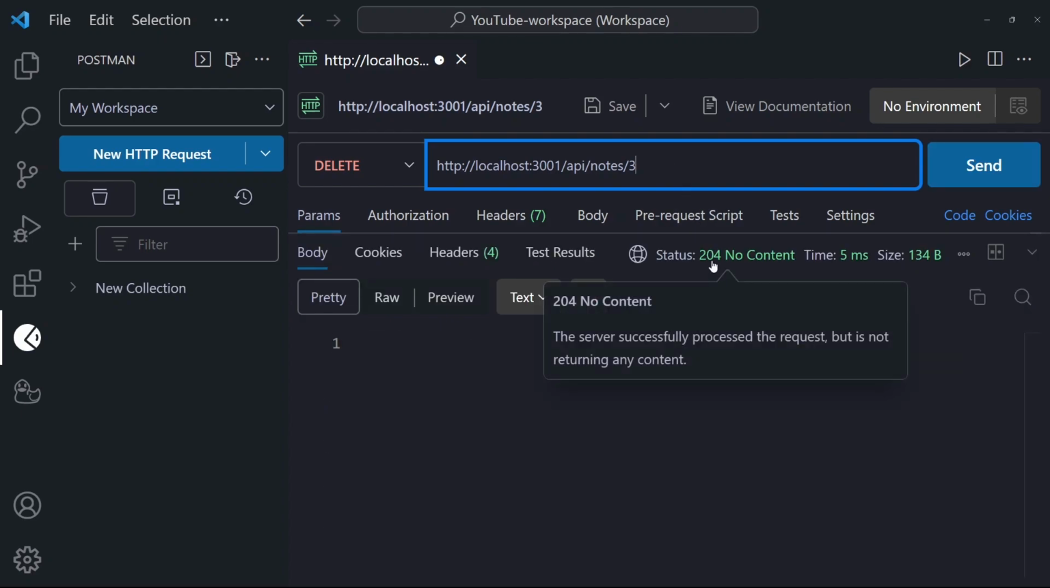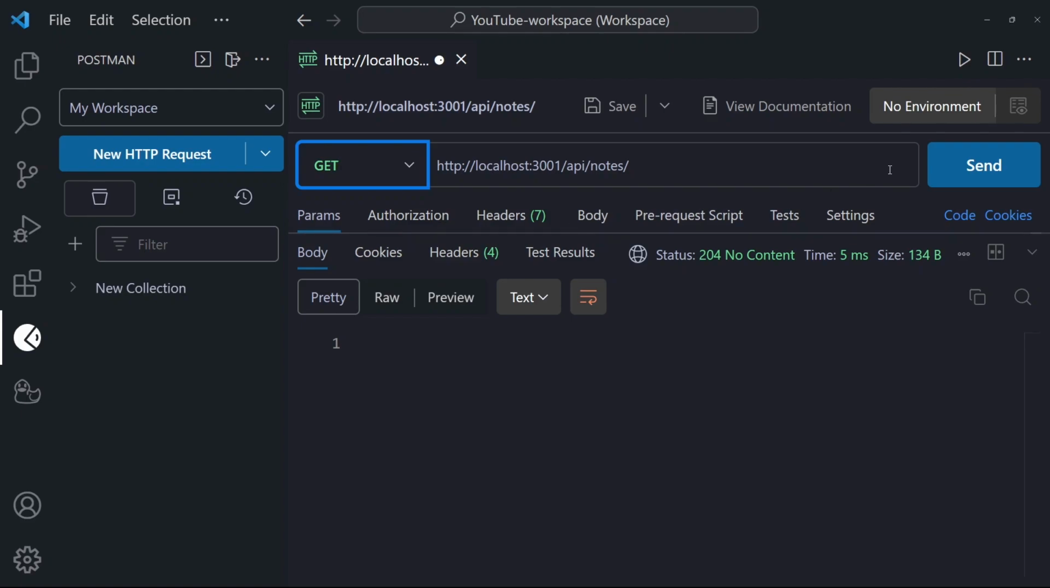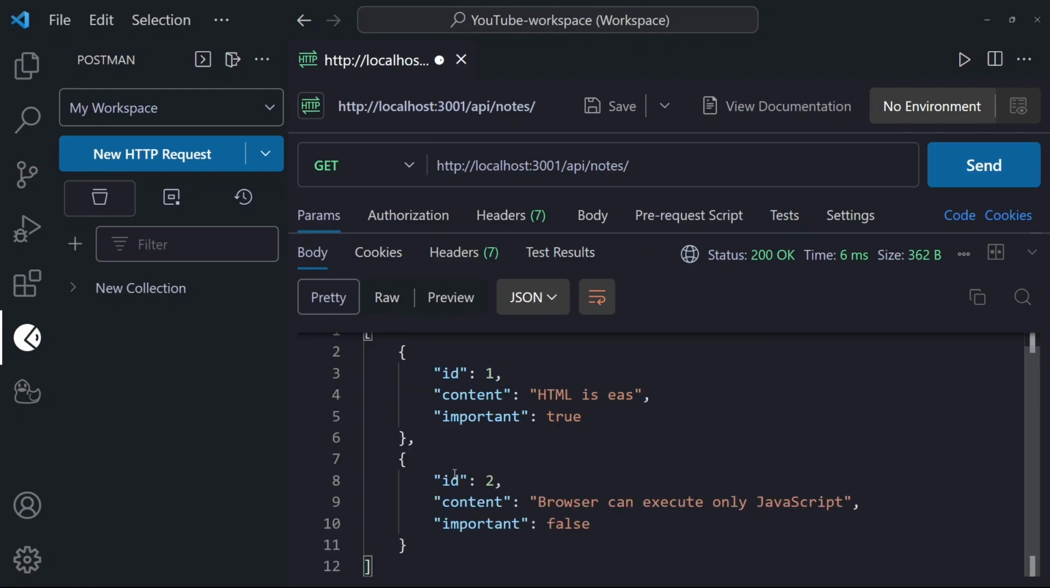As you can see, we get a status code of 204, no content. And now if we were to get a list of all our notes using the GET request, you can see that the third note no longer exists. So this is how you use the Postman tool to test different requests to your server.